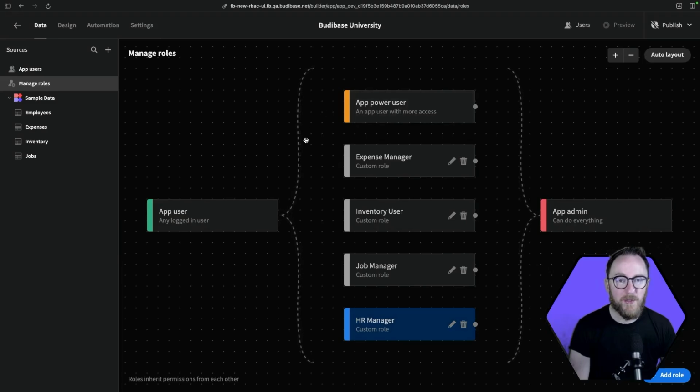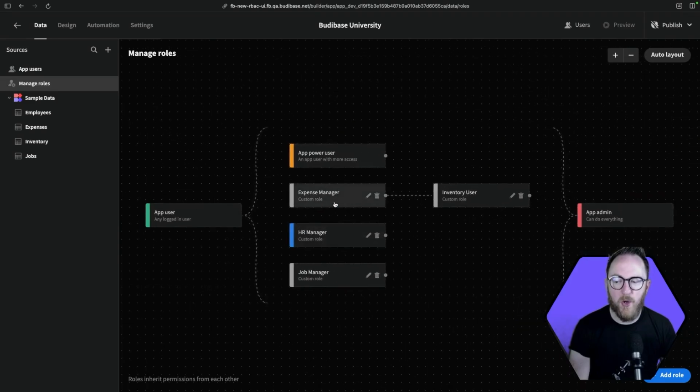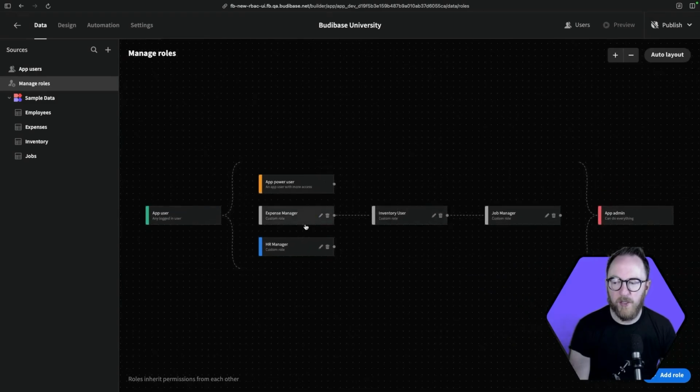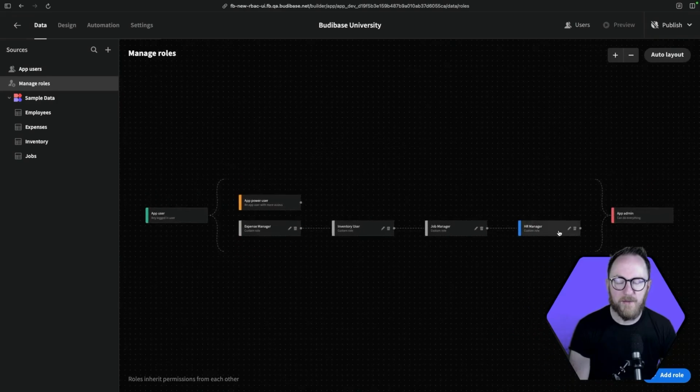At the moment, there's no kind of flow or hierarchy. I could absolutely now just assign different things to these users. But what I can also do is I can say that the inventory user has all the rights and responsibilities of the expense manager, and the job manager has all the rights of the expense manager, the inventory manager, and the job manager, and the HR manager has got all the rights and the responsibilities of everyone who comes before them. Now, by default, I don't have to join these up because the admin user can do everything.